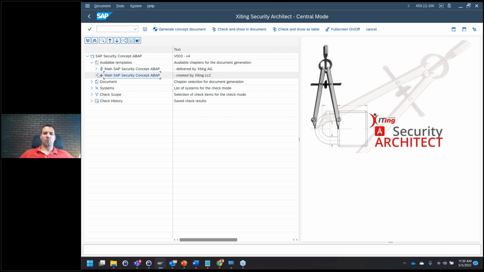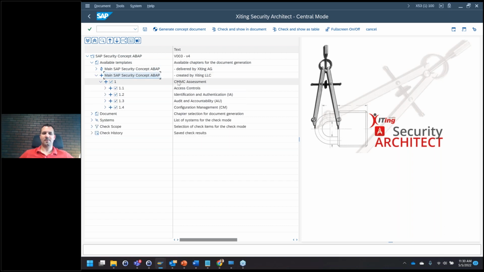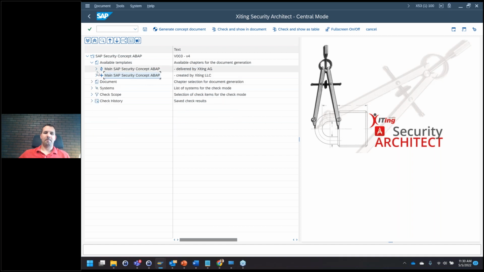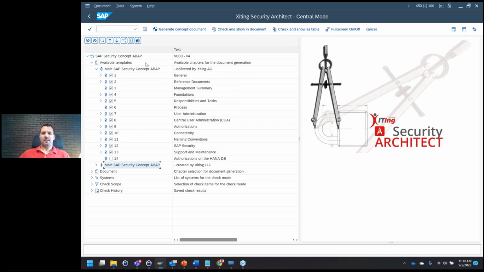And then I can also have my own chapters that I've uploaded here. For example, here I was doing something for CMMC, the Cybersecurity Maturity Model Certification. For those of you who wonder what CMMC stands for, we have different concepts available for it. If you're a defense contractor here in the US and you have to comply with CMMC, we also have concepts for CMMC available. Basically, these are templates that we have available.